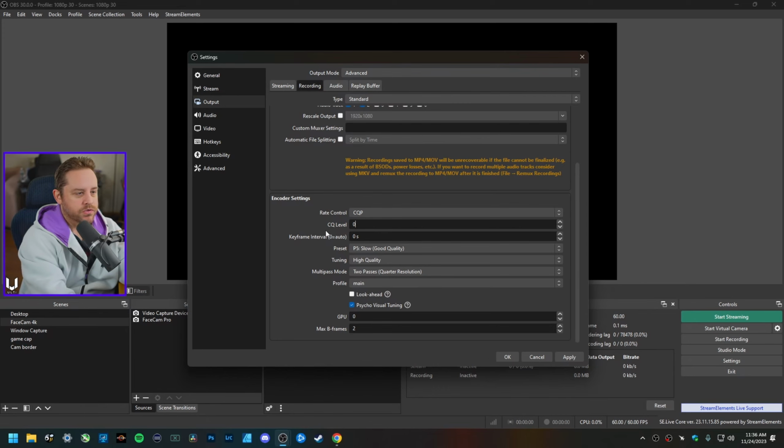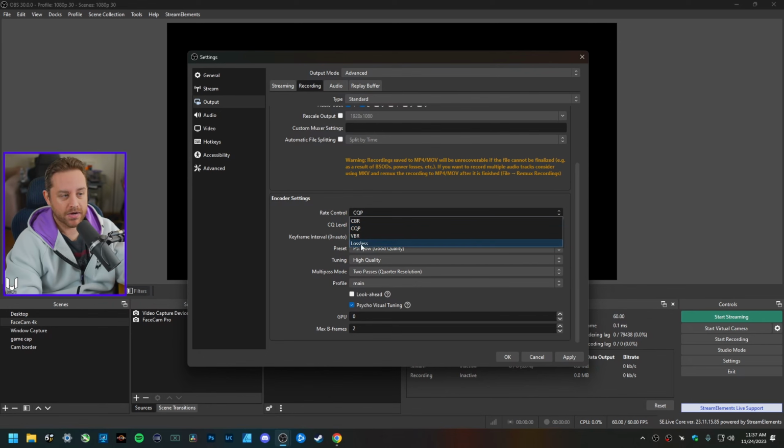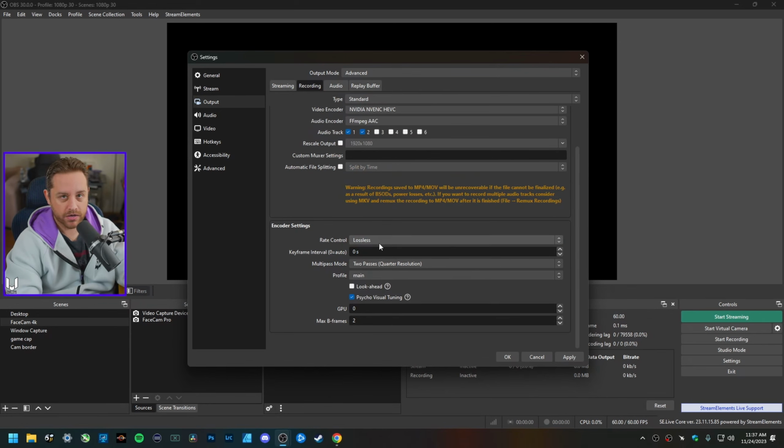Whenever you set it to 0, it is considered lossless, and it is an extremely high quality, extremely high bitrate, like mondo huge space on your hard drive recording. But again, it's the highest quality you can get. Again, essentially lossless without actually going to the lossless rate control here.